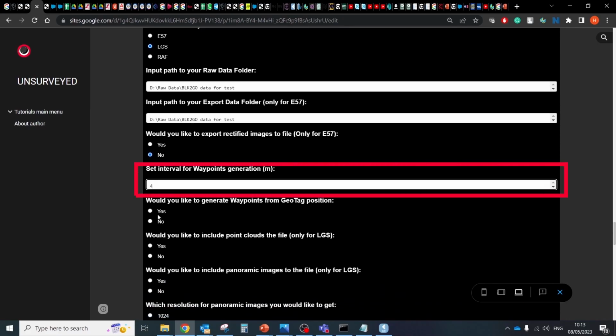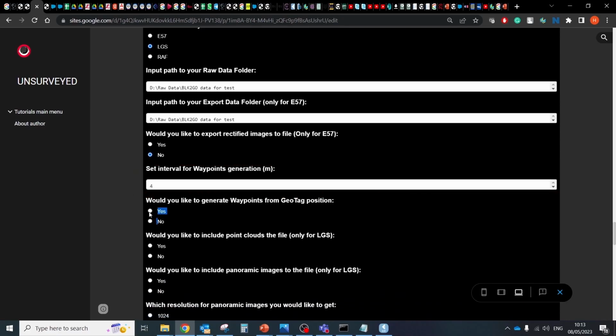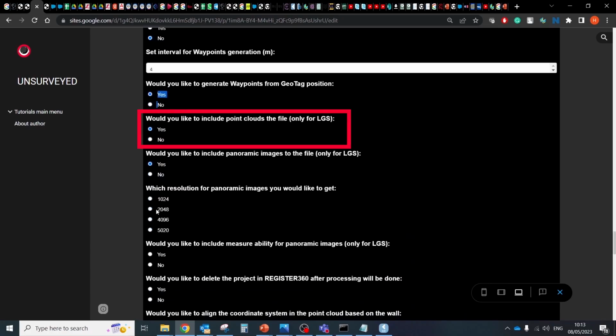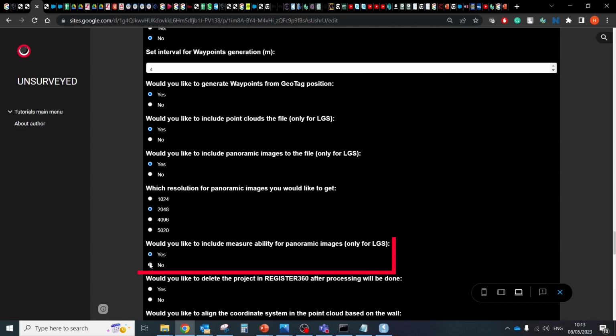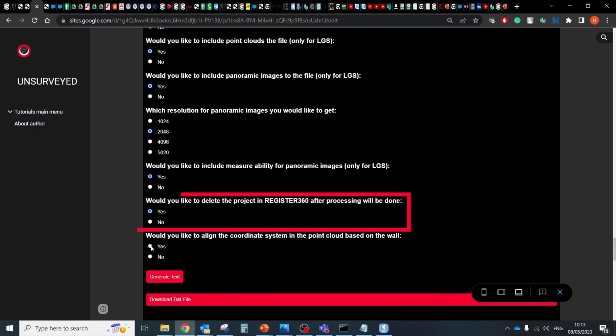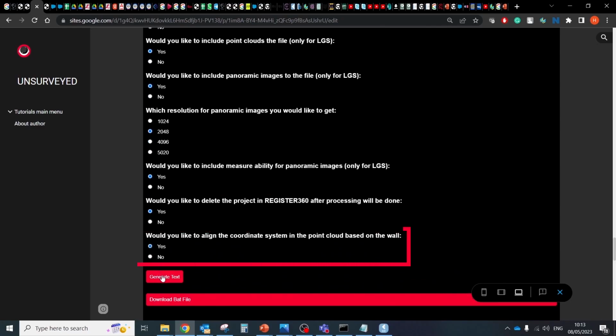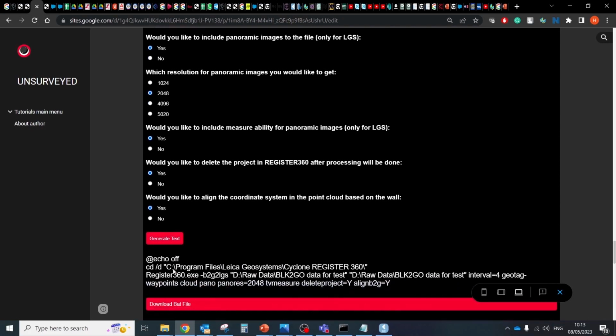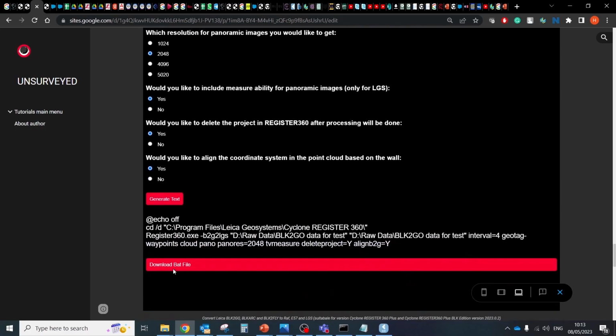Specify the interval for generating waypoints. You should input here just a number in meters. Option for generating waypoints from geotag positions. Option to include the point cloud into the file, which is relevant only for LJS files, as well as panoramic image and measurement ability. Delete the project in Register 360 after processing is done, and align the coordinate system for the point cloud based on the longest wall in your scene.